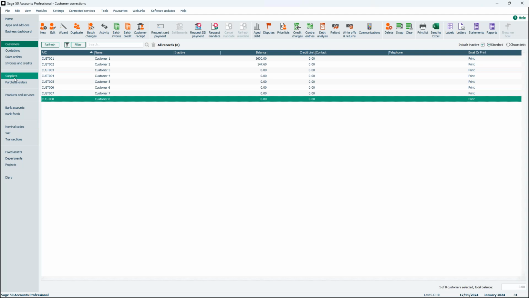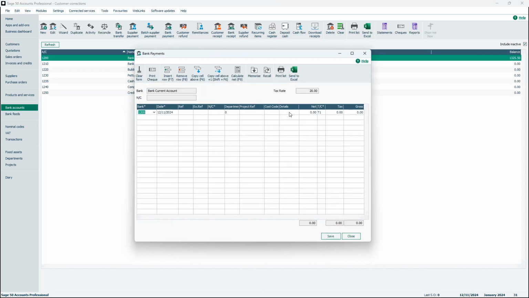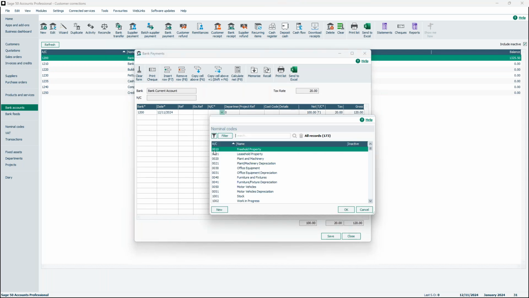So I'm going to quickly throw on a bank payment. Just pop some basic details down. So I want to just demonstrate the sort of limitations with this. Apologies if I've got the wrong nominal codes here, just trying to do this quickly.